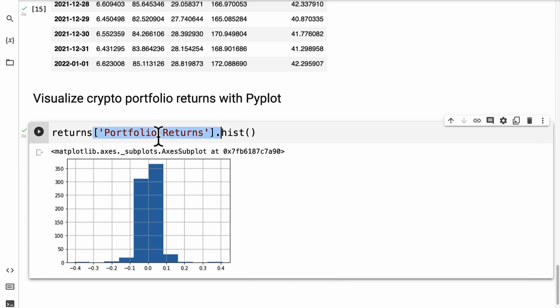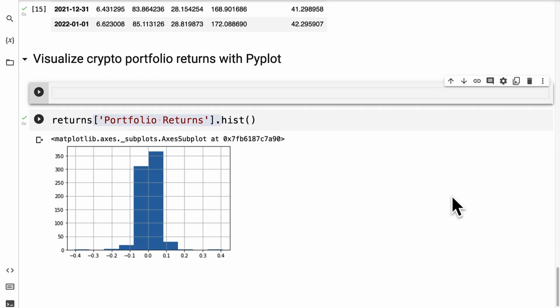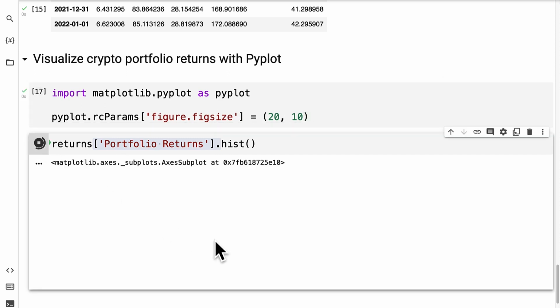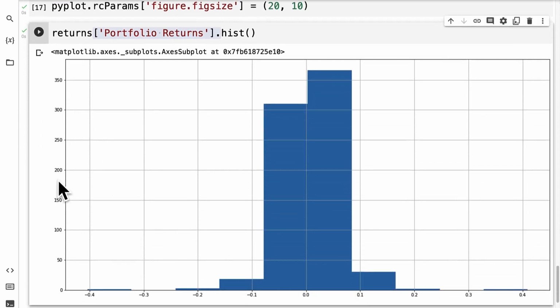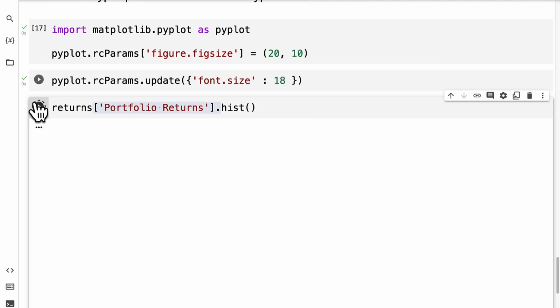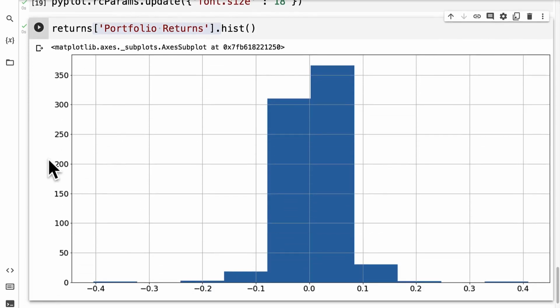If you want to make your plots bigger, then you're going to have to import matplotlib.pyplot as pyplot, the plotting library. Then call pyplot.rcParams and change the figure.figsize, and pass in a size that you want for your plot, like 20 by 10. All right, so you can also increase the font size by calling pyplot.rcParams.update and updating the font.size to something like 18. Then rerun your cells and you can see now on the y-axis here you have the distribution.